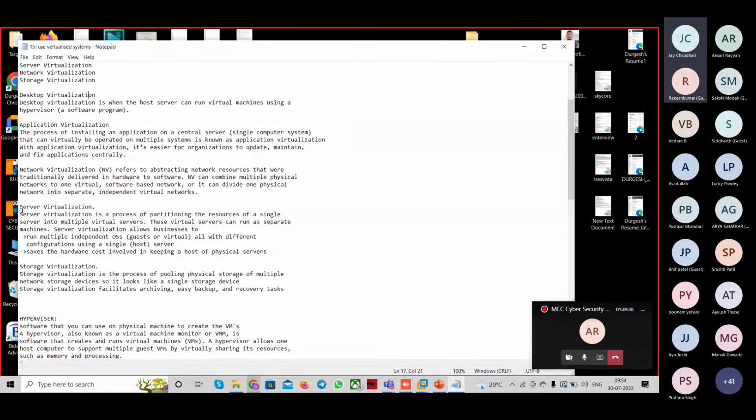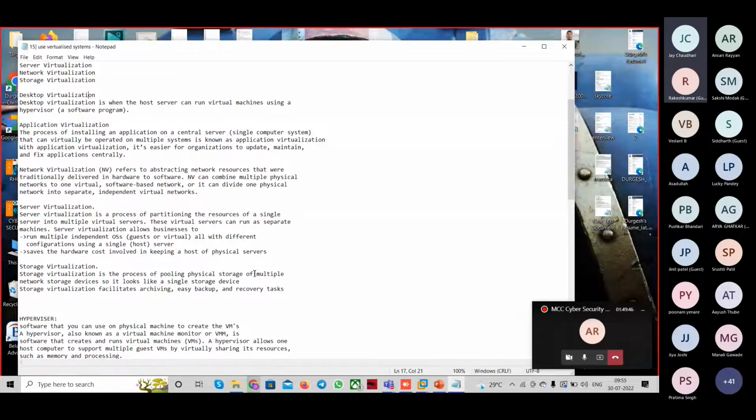And storage virtualization: you pool the physical storage of multiple network storages so it looks like a single storage. If you have 100 one-TB hard disks, you can create a 100 TB virtual storage device to save your data. An example of storage virtualization is the cloud. The cloud is nothing but different storage systems located in different parts of the earth, with data being accessed and stored everywhere. That is virtual storage.